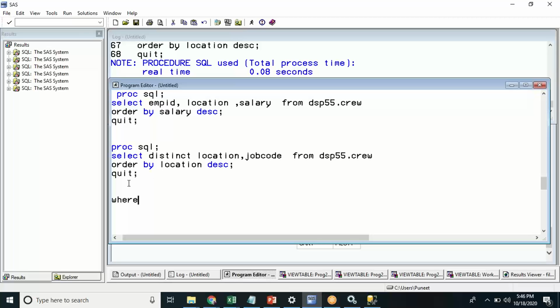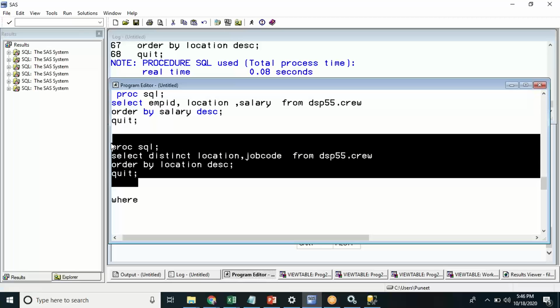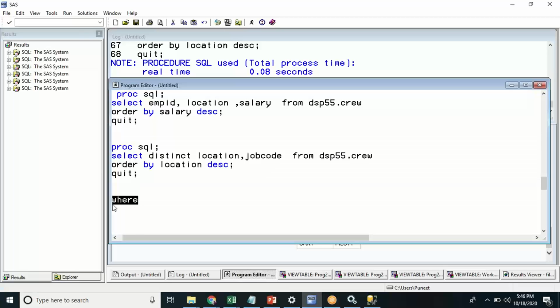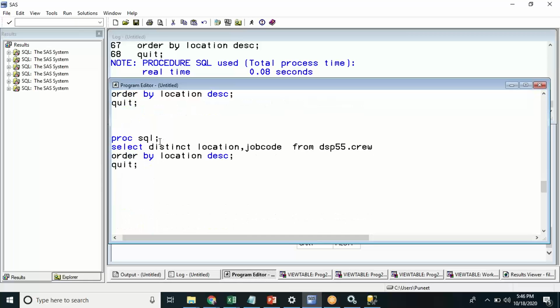Again, it is fairly simple. The way we used the where clause over there, in the same fashion you will be using the where clause over here as well. If I paste this code, I want to see the entire data: select star from the table, where location equals Cary.